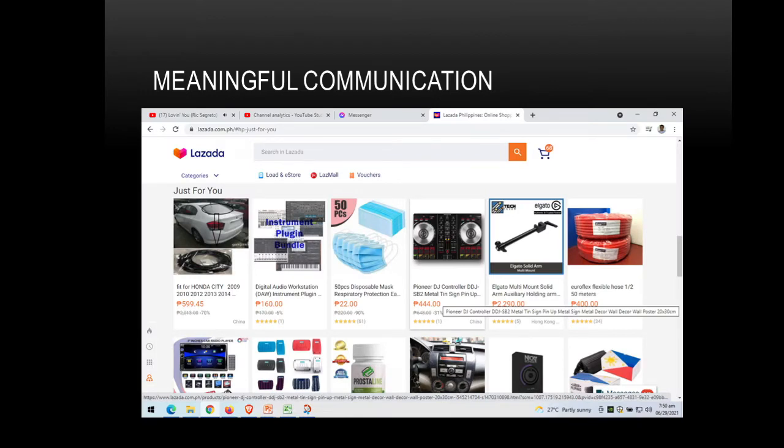So here are other examples. Here you notice that once you point your mouse here, there will be a text describing what this item is. This is usually called a tooltip.